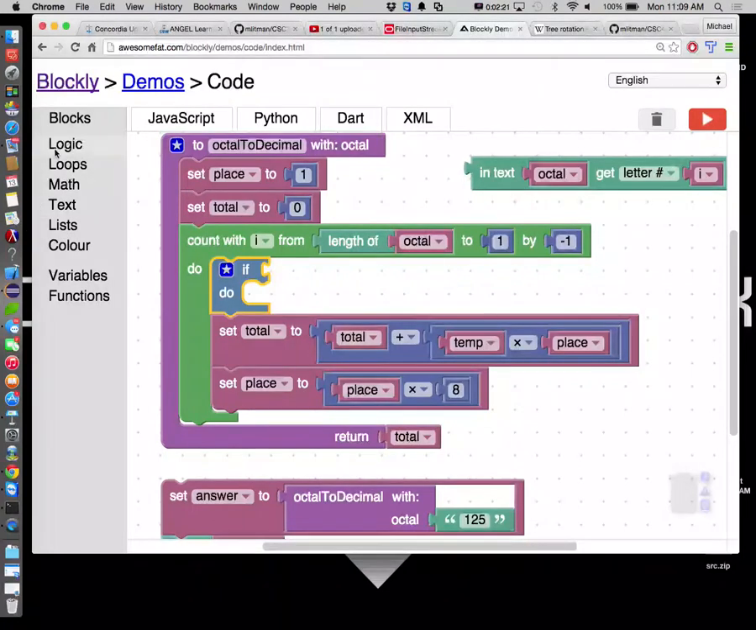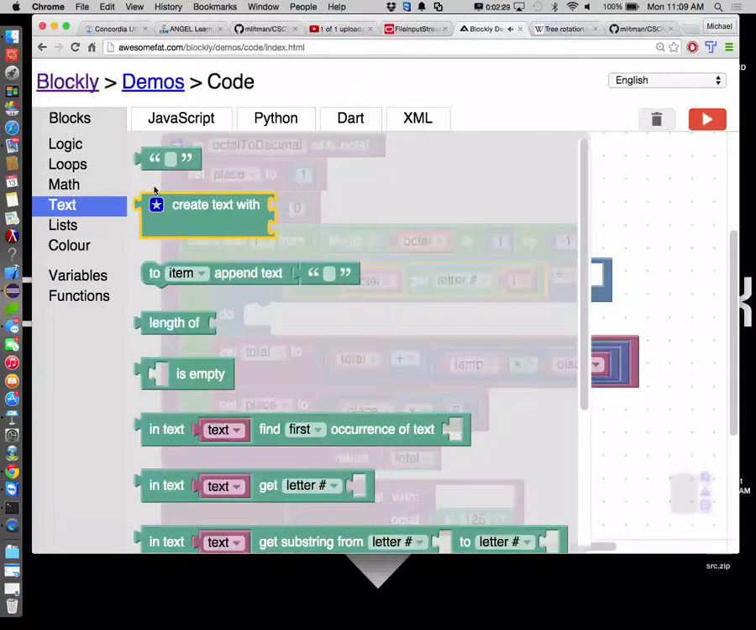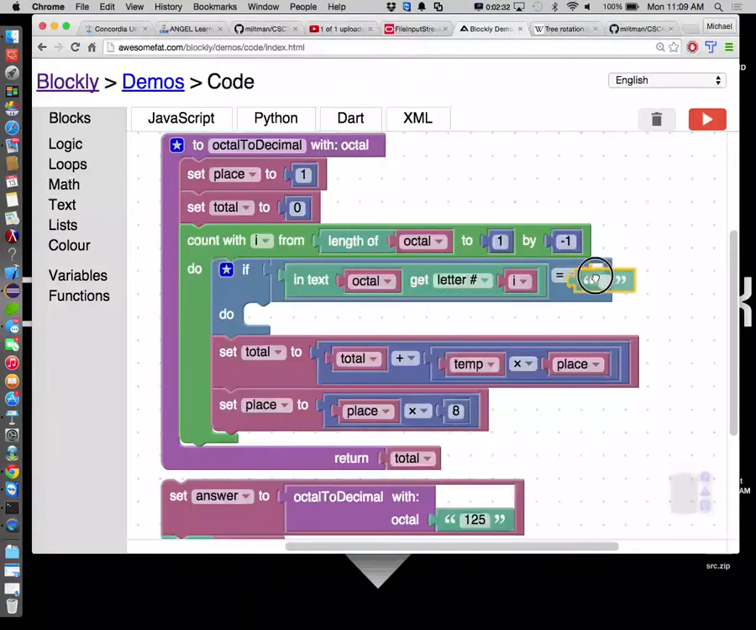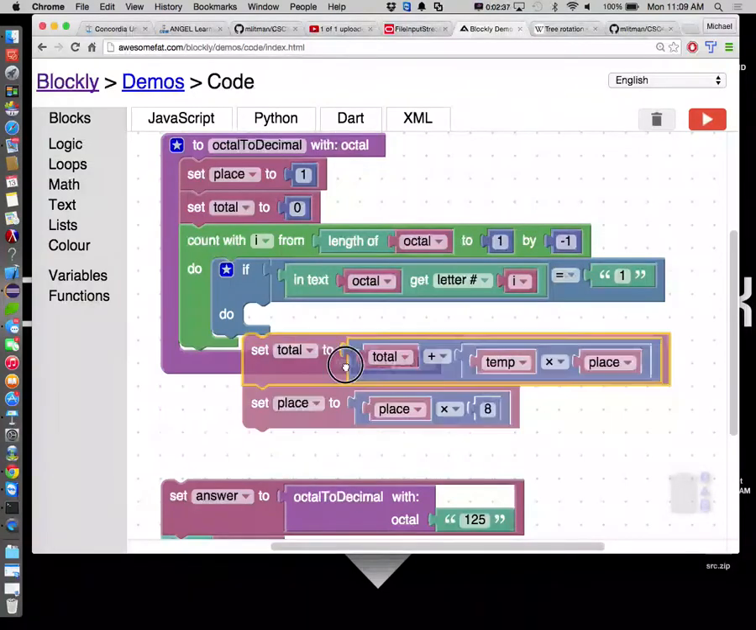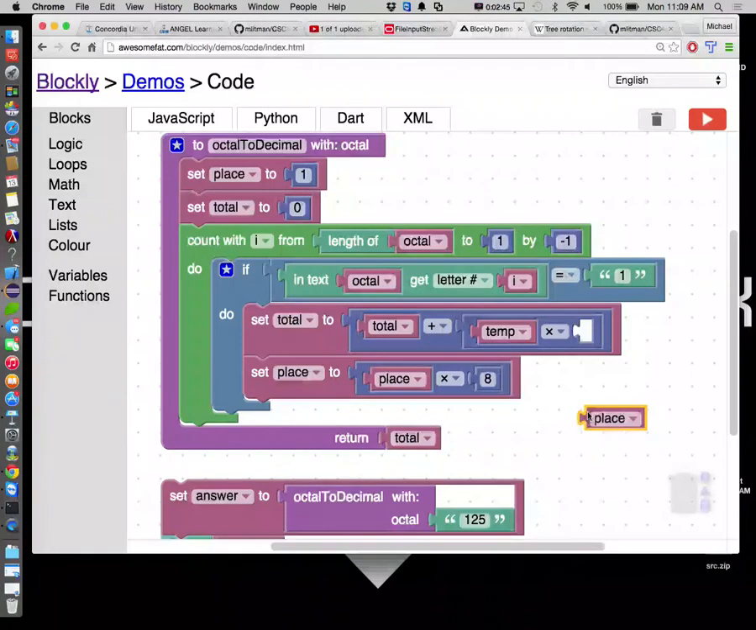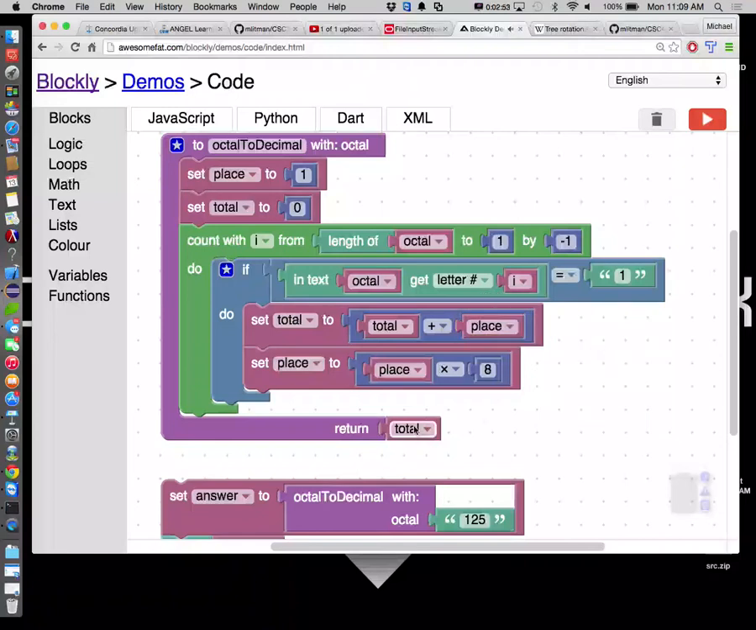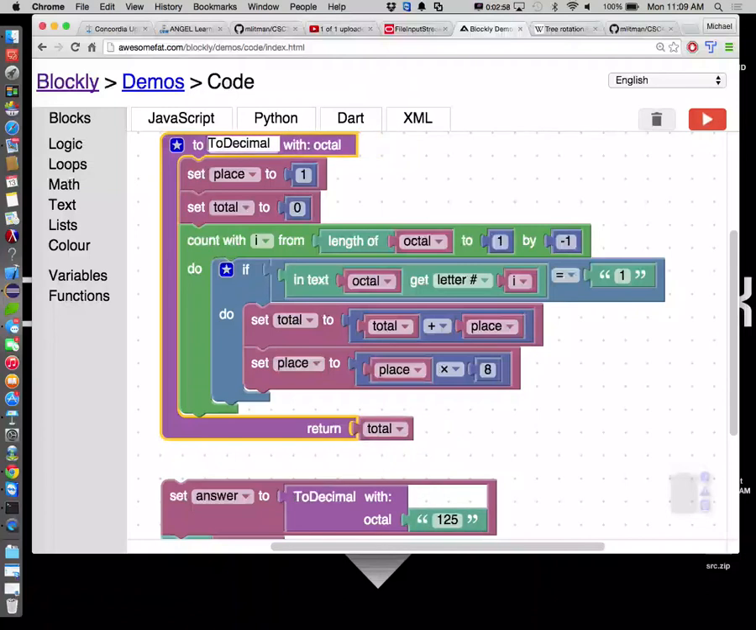So I'm going to say if this guy is equal to the string 1, only then will I add place to my total. Okay, I'm going to change this guy just to kind of roll us back to where we were talking about last class.